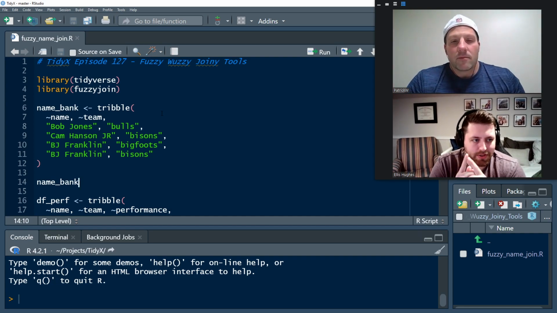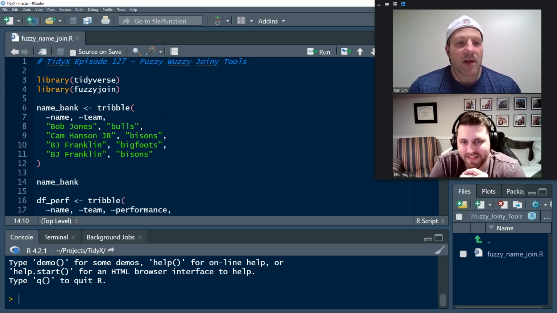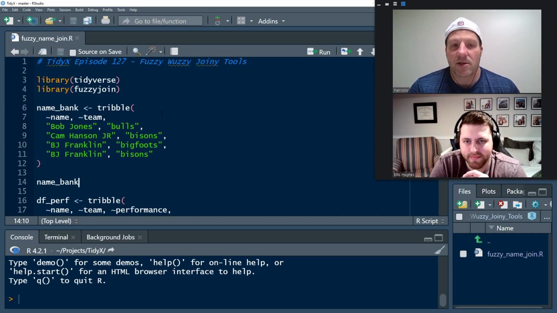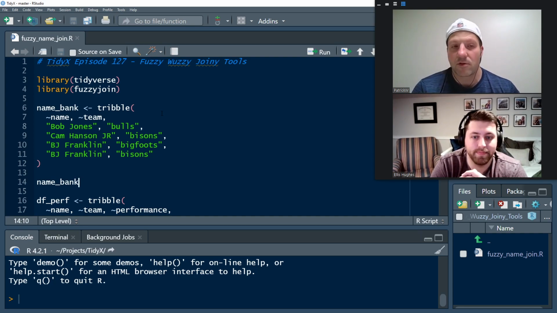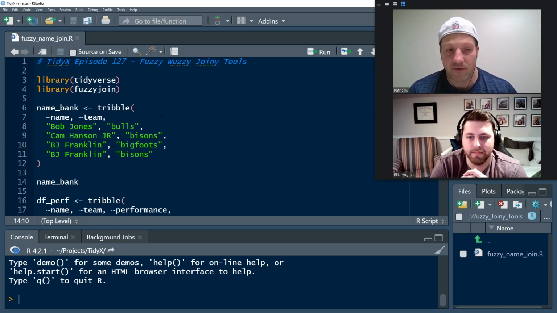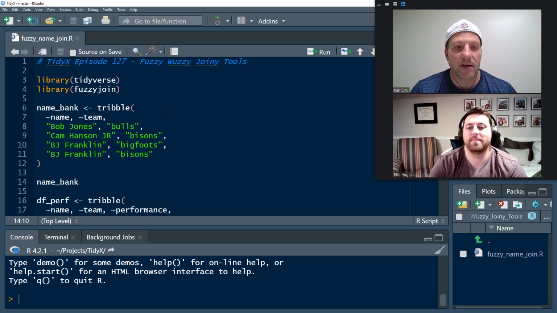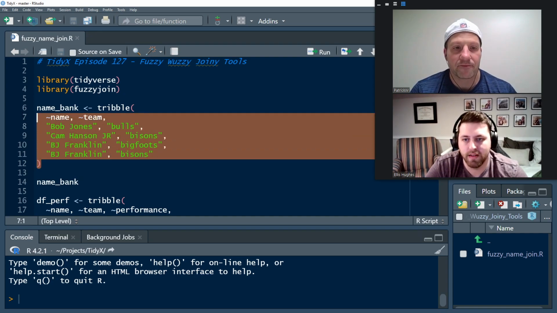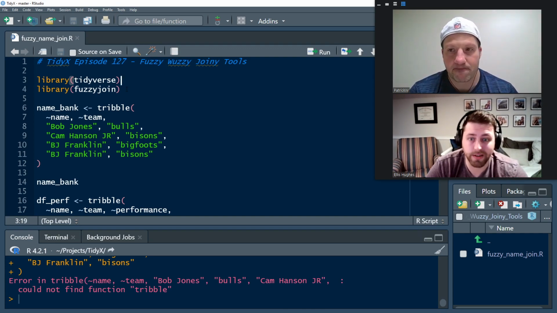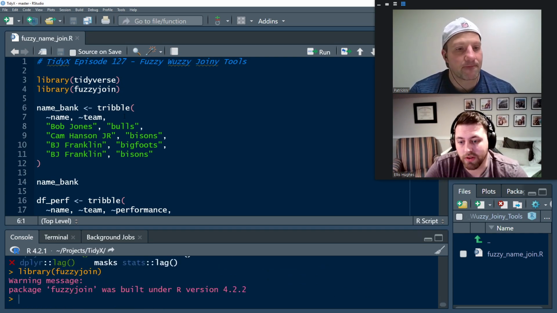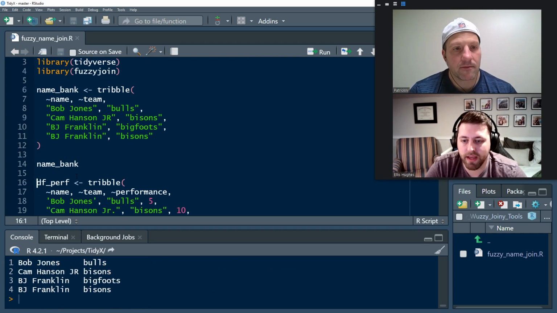Yeah, Bob Jones on the Bulls. So exactly. So here's our name bank. We've got Bob Jones, we've got Cam Hansen Jr. on the Bisons, we've got a BJ Franklin on the Bigfoots, and we've got a BJ Franklin also on the Bisons. So two BJ Franklins, and they play on different teams, and they're spelled the same way. So let's go ahead and set up our quick little name bank here. Oh, quickly. Also, we are using library tidyverse, and later on we'll use this cool library called library fuzzyjoin. So we'll load those in first. All right. So now we've got our name bank.